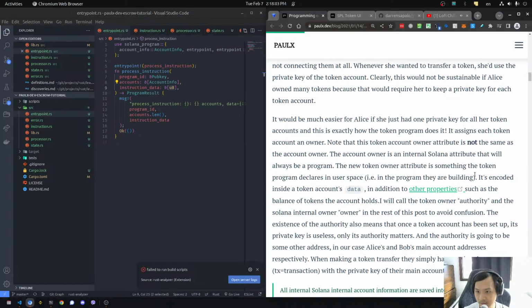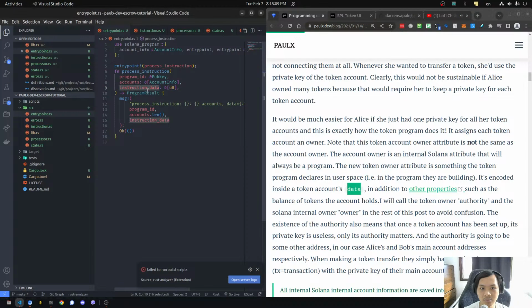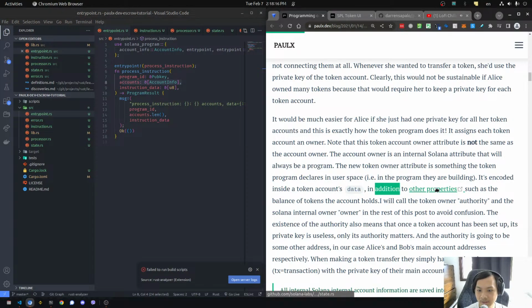The new token owner attribute is something the token program declares in the user space or the application space, right? The program that we are building. It's encoded inside the token account's data, in addition to other properties, such as the balance of the tokens that the account holds. We can read about this later. I will call the token owner authority, and the Solana internal owner in the rest of the post to avoid confusion. Makes sense.